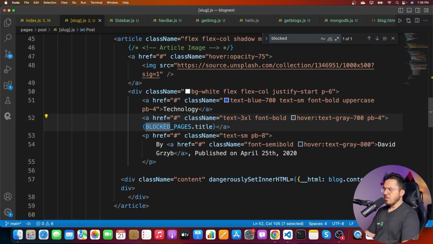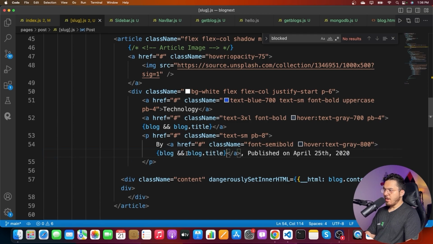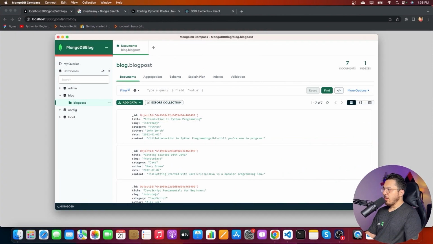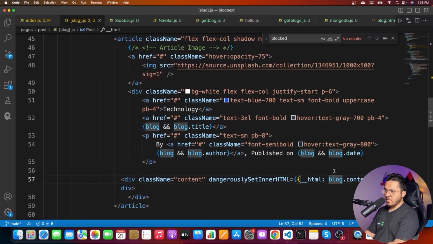So I'll say blog and then blog.title. I need to add this blog and then, because if the blog is undefined, I don't want it to search for its title, and the same goes here. I'll copy this. I'll say blog and then blog.author, published on blog and then, I think we have date. Yes, date. We have the date, .date, blog and then blog.content.